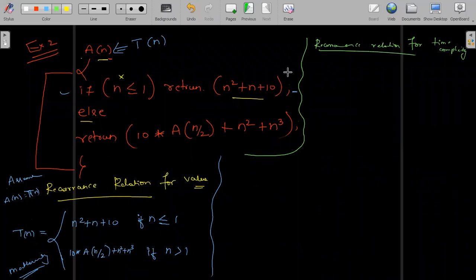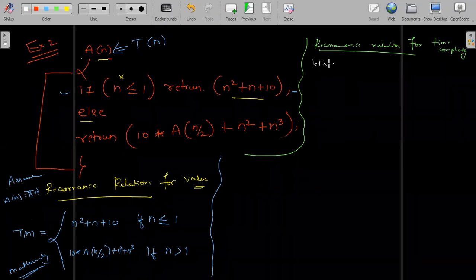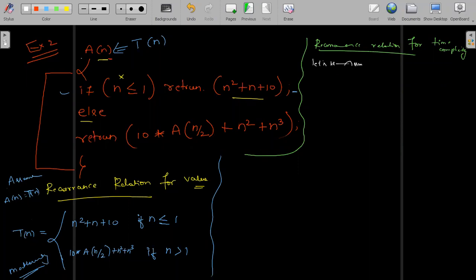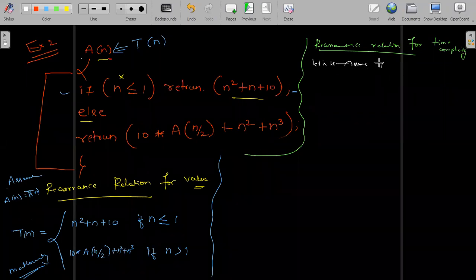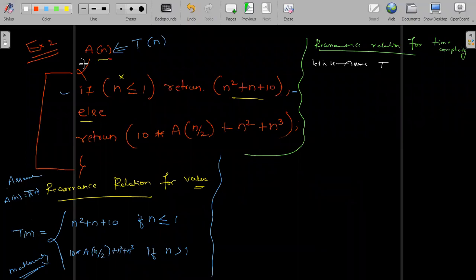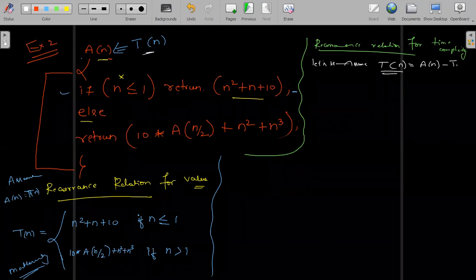Let us assume t of n is this one. The function a of n is equal to t of n. Assume t of n is equal to a of n, whatever the value of the function a of n is, I am taking it as t of n, for time complexity.